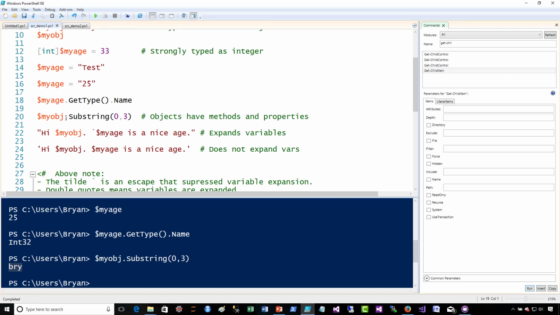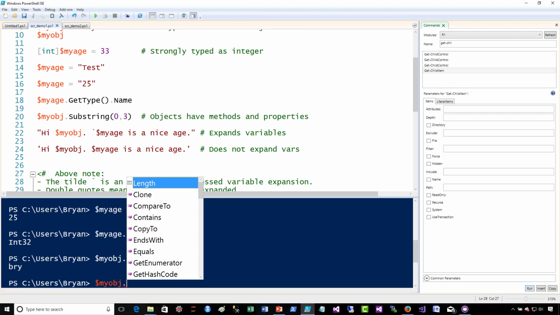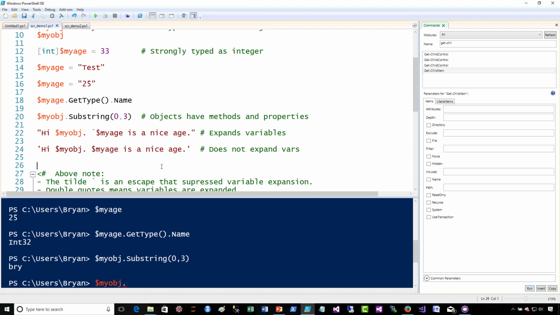And again, there are so many methods and properties that it's really useful. Let me just show this again so I can say $myobj. If I put a period, I can get the length from it. I can clone it. I can do copies, contains. I can compare. I can convert data types with this. So there's a lot of nice string functionality and object functionality built in.